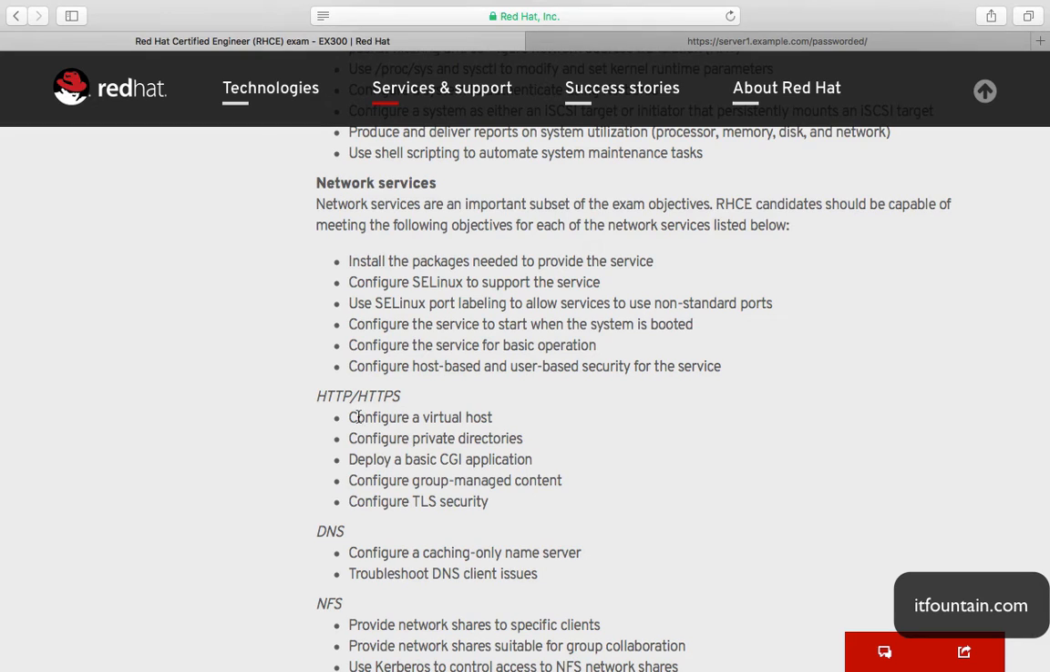Under HTTP/HTTPS: configure a virtual host, configure private directories, deploy a basic CGI application, configure group managed content, and configure TLS security. For any network service, additionally, we need to be able to do these: install the packages needed to provide the service, configure SELinux to support the service, configure the service to start when the system is booted, configure the service for basic operation, that's a given, and configure host-based and user-based security for the service.